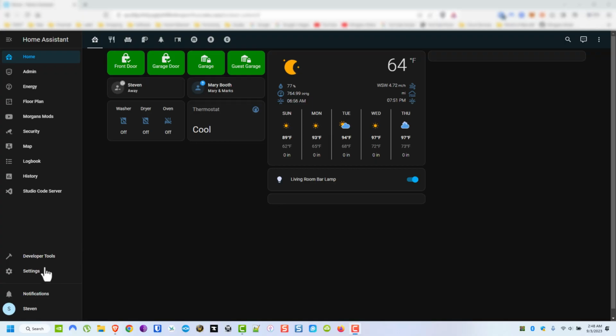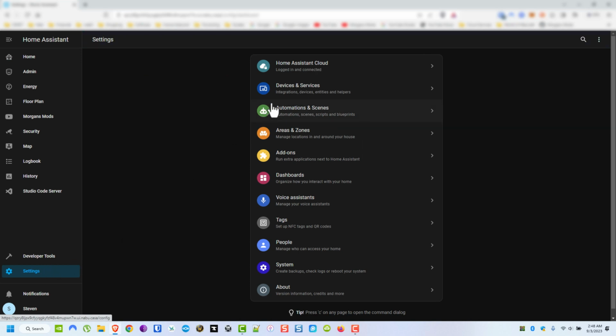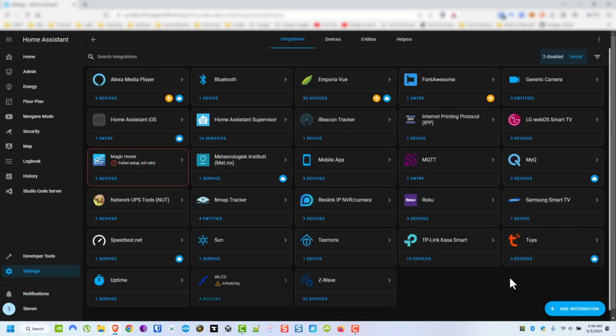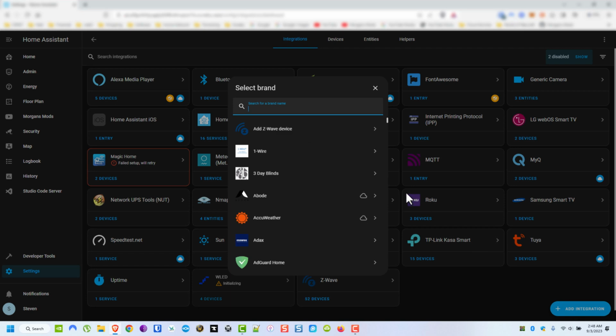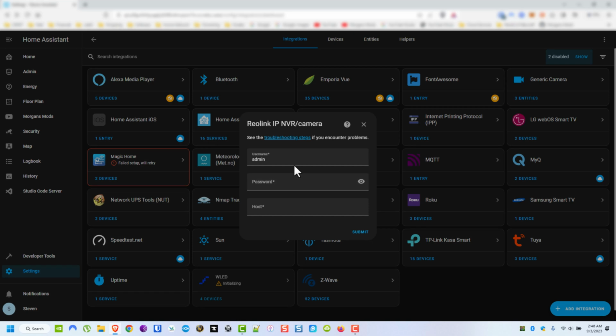So you're going to go to your Home Assistant interface, then settings, and then devices and services. From there, we're going to go to add integration. We're going to type in Reolink or Reo to get it to come up. Then you're going to click the Reolink IP NVR camera. You're going to type in the credentials here that you use to sign into your camera. Then you're going to type in the IP address here. So I would go ahead and make sure your cameras are statically assigned.